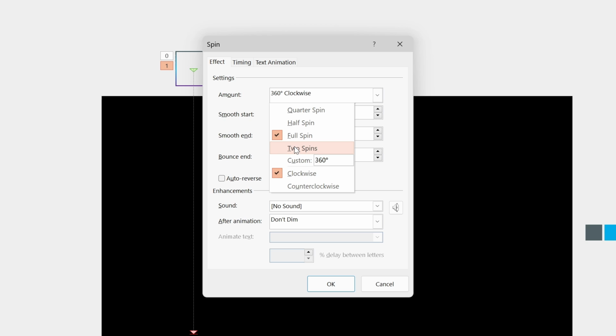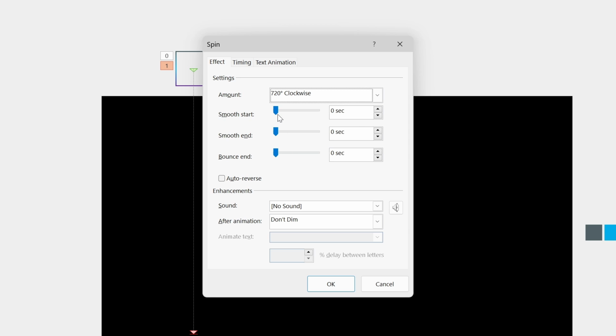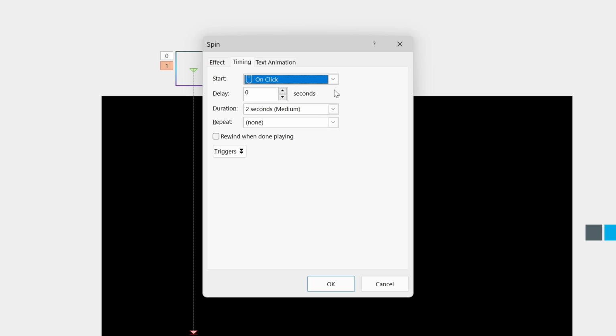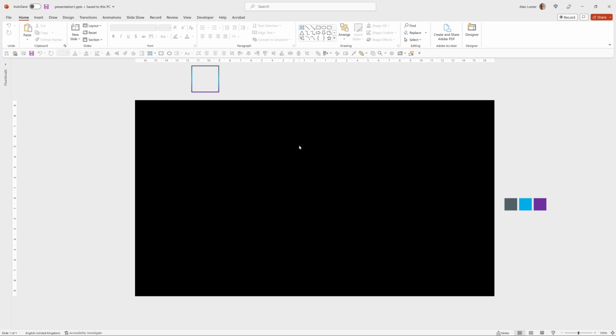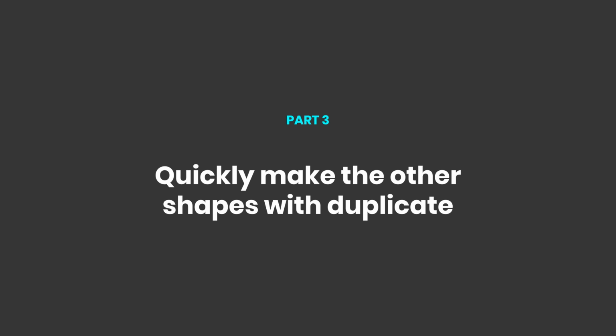I want to have it rotate 720 degrees, which is 2 spins. Give it a smooth start of 2 seconds, the same as the motion path. Choose auto reverse and timing with previous and repeat until end of slide and click OK. So now when we play that, it will bounce down and rotate at the same time. Looking good. Now we can quickly just make the other shapes by duplicating this one.